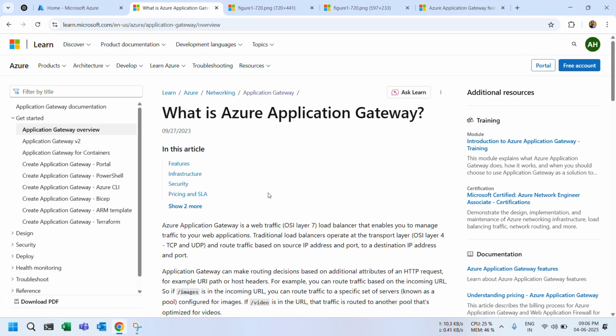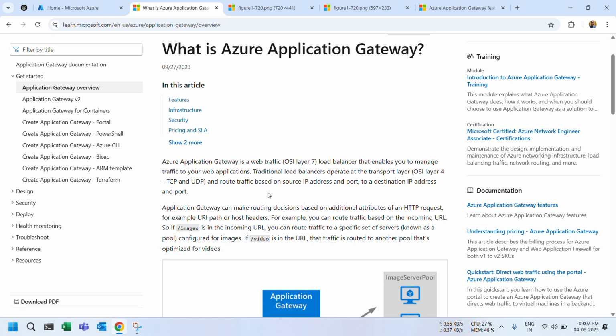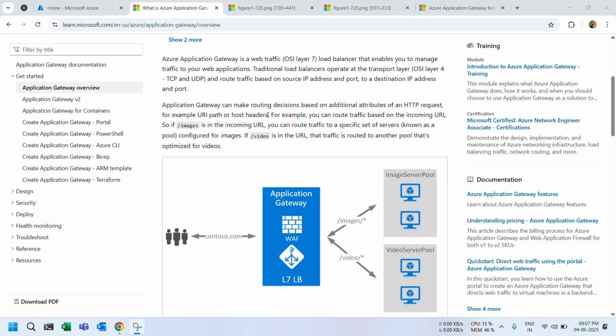This is the document which explains what Azure Application Gateway is and what it does. Reading the document, we understand that the application gateway is an OSI layer 7 load balancer which routes web traffic based on the URL. It routes the traffic based on the URI path or the host headers and the HTTP request.